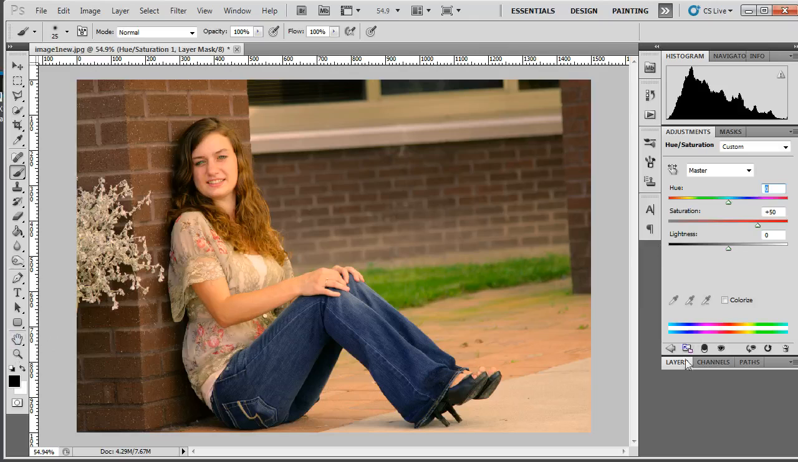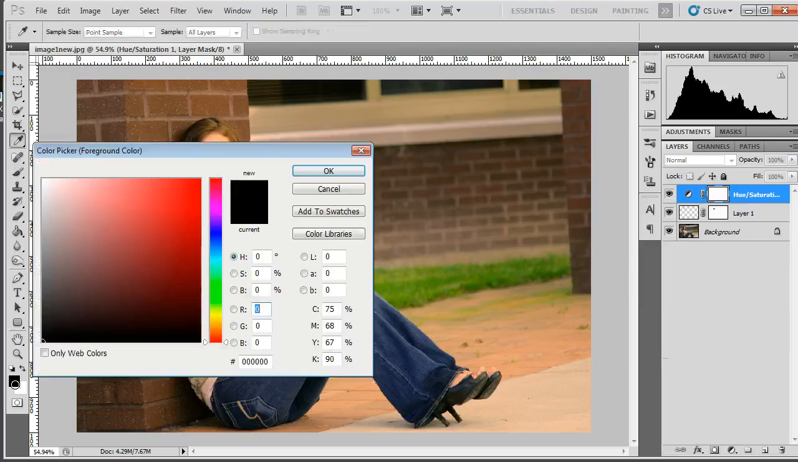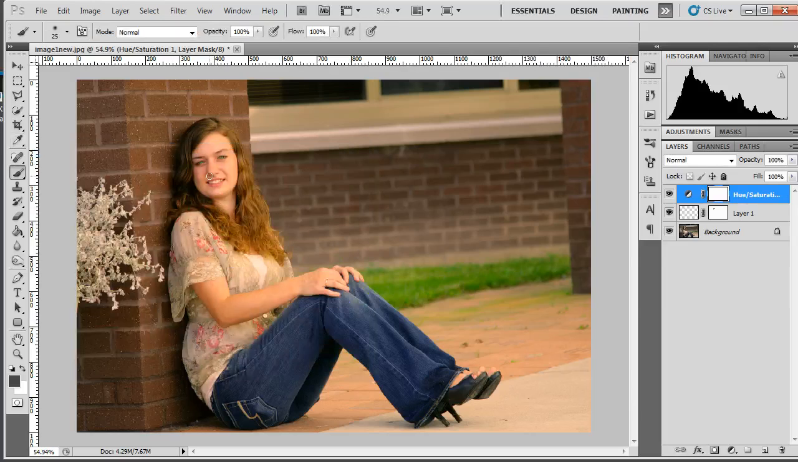So what we can do is go back into the layers, click on the layer mask for the hue and saturation, and we can paint away the effect. Maybe not with totally black. Maybe we want to just reduce the effect to maybe 25% of the original. So we do a dark gray. And then we can take a nice big brush and just go over her face just a little bit. Might be a little bit too much.